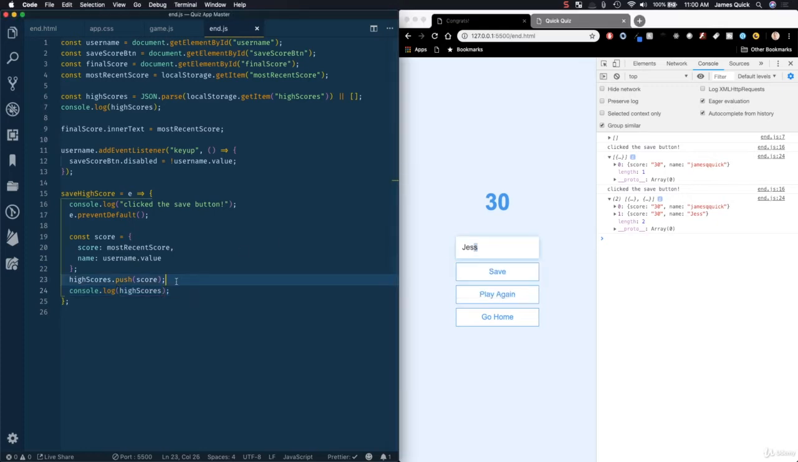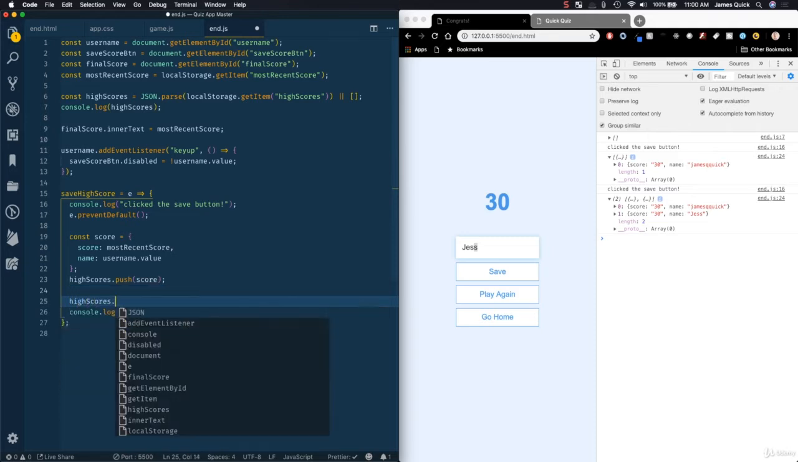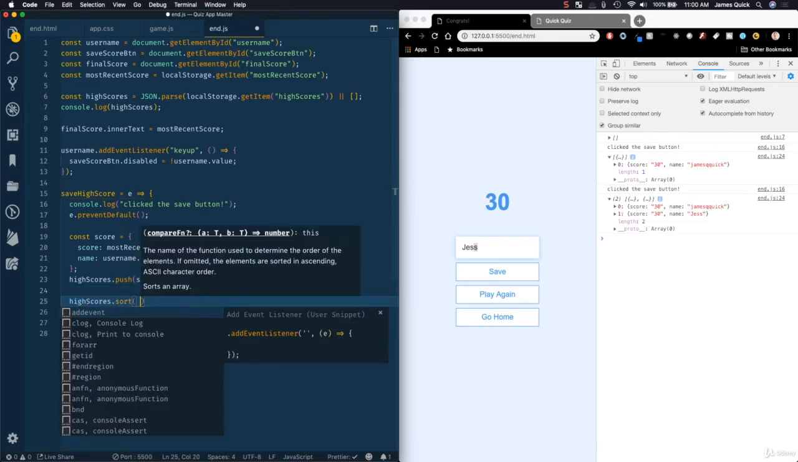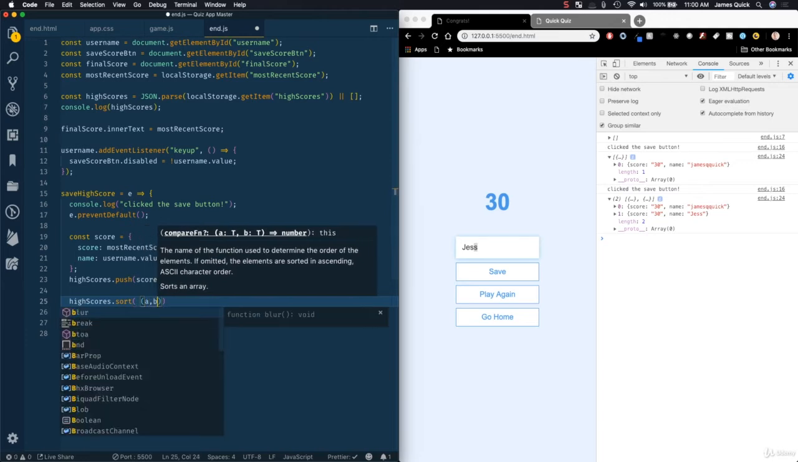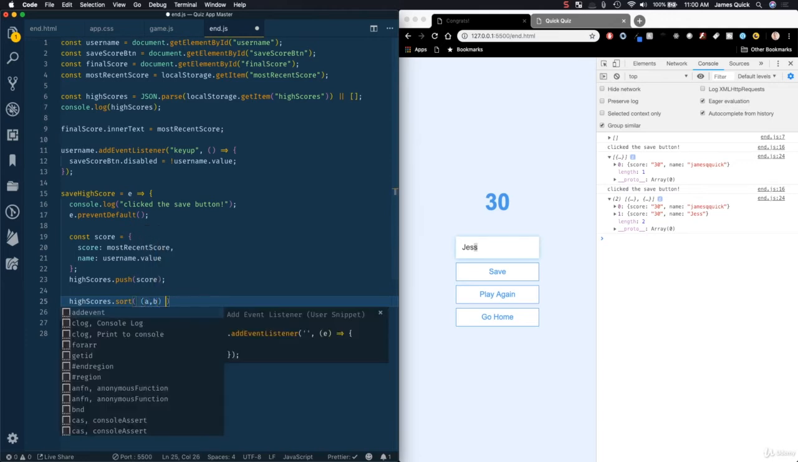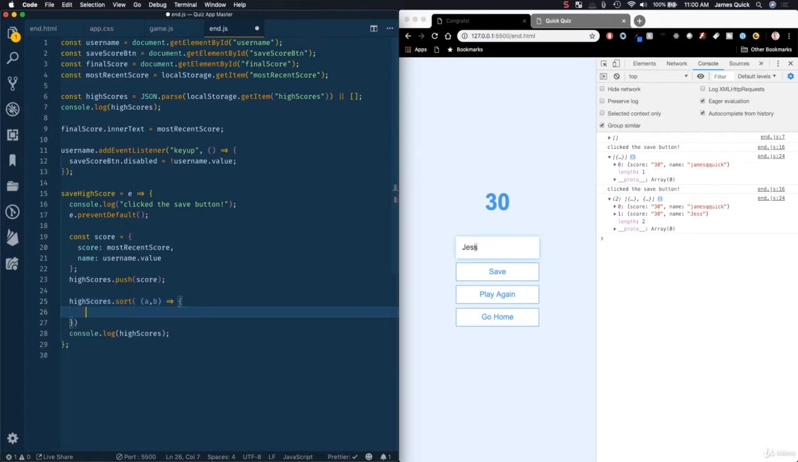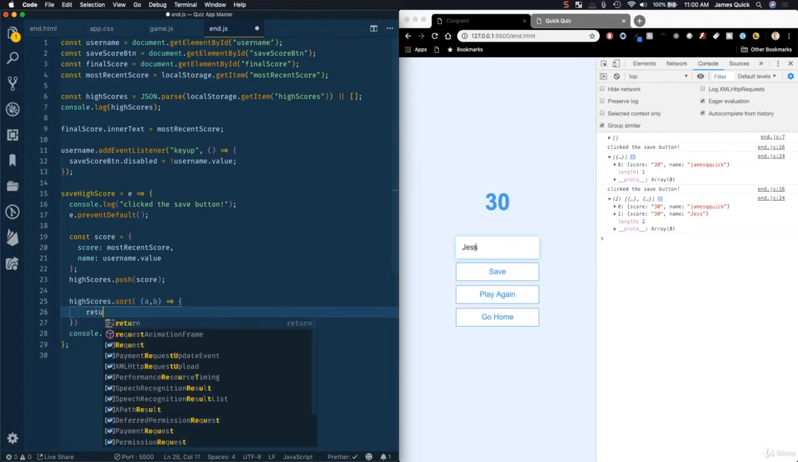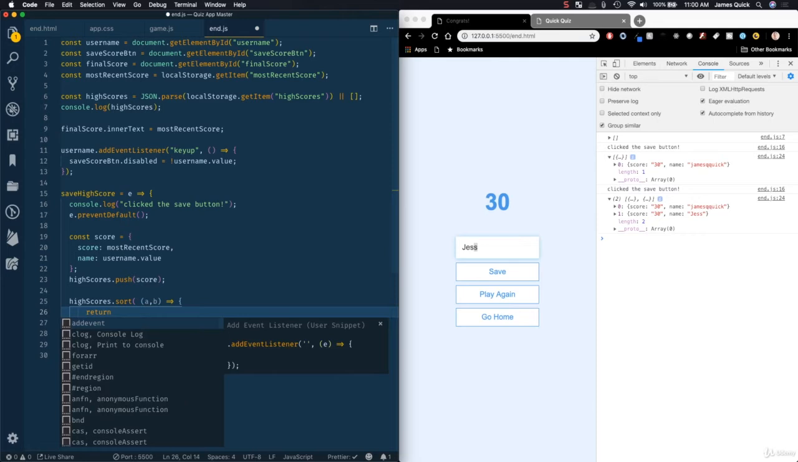So I actually spent a lot of time fumbling around figuring out how to do this, and then came up with a pretty simple way to do it that I will share with you now. By default, we're going to push on this new score. Then we're going to call highscores.sort. This is a function built into JavaScript for arrays, where you can define your own sorting algorithm. And what you're trying to do is return either less than 0 or greater than 0.